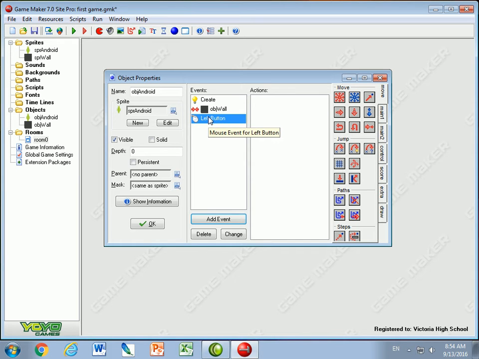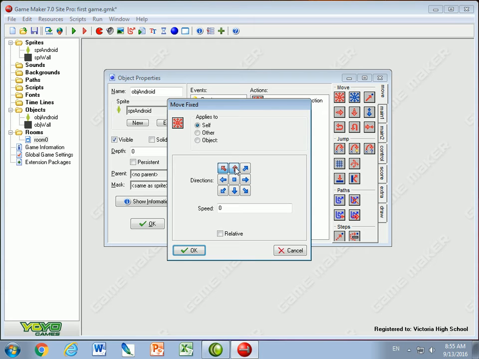When I click with the left button, what I want to do is make the Android move in a different random direction. So it's going to select one of these directions. And this time I'm going to put a speed of 1, but I'm going to put a check mark on relative. Let me just tell you what relative is. It means whatever I had before, if I have +1 here, the speed is going to be 1 more. If I put -1, it would be 1 less, or a little bit slower.